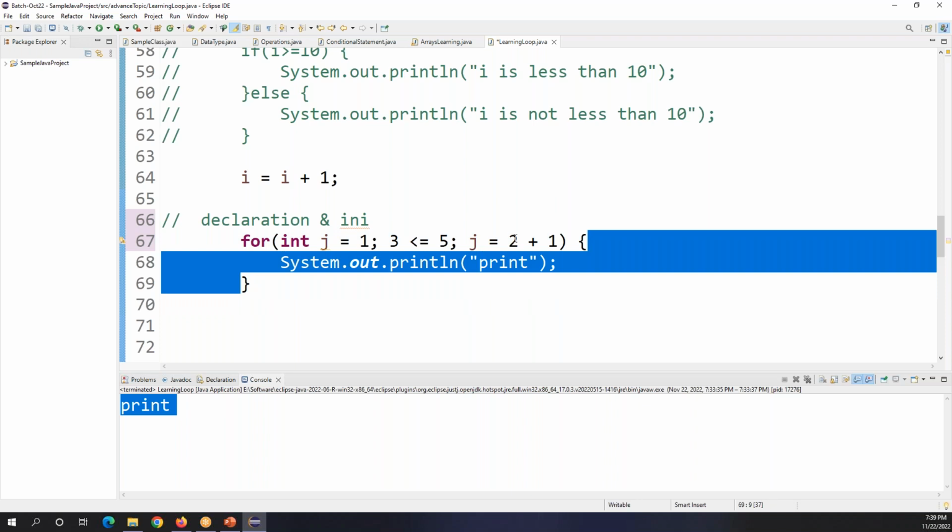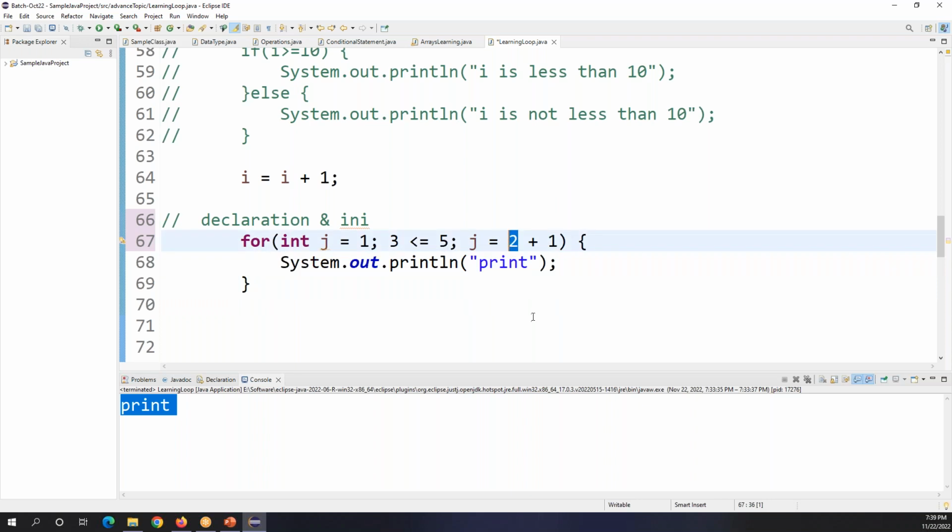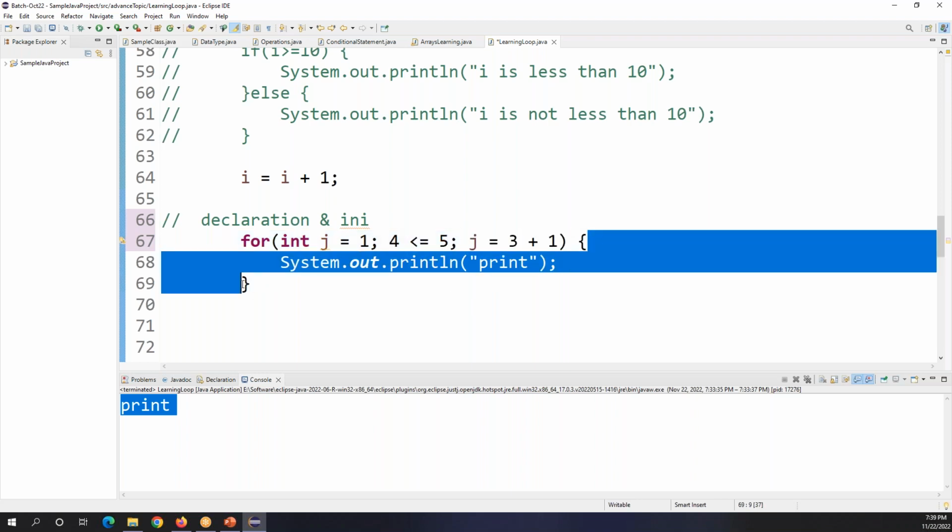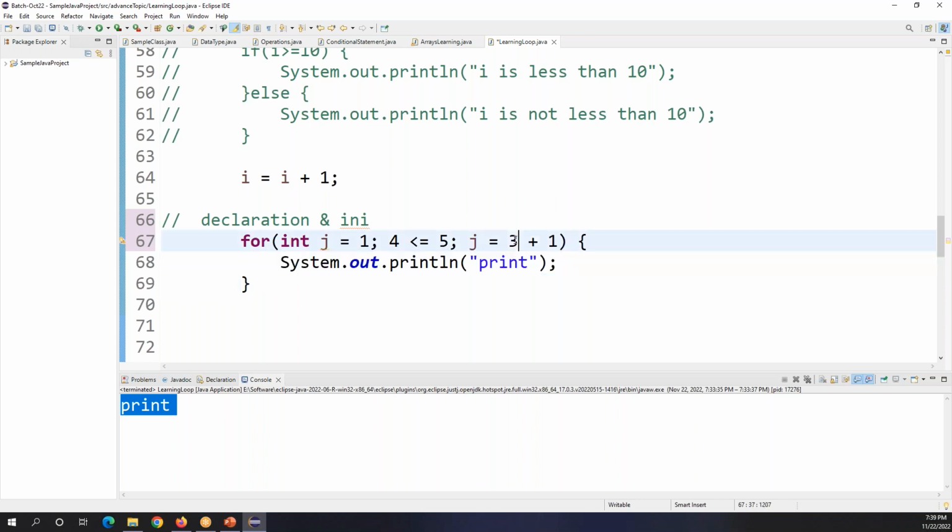Now again it will go here and change the value from 2 to 3, because the new value of j is 3. So now it's 3 plus 1. What will the value be? 3 plus 1 is 4. Now is it true or false? It's true. Now it will go inside and print this line. Now again it will go here and change the value, because now it's 4. 4 plus 1 equals 5.